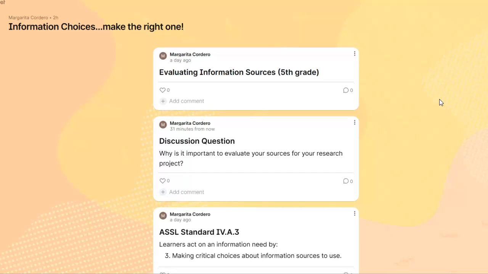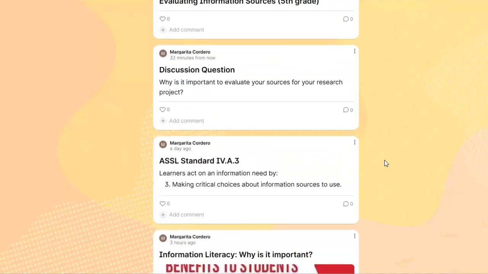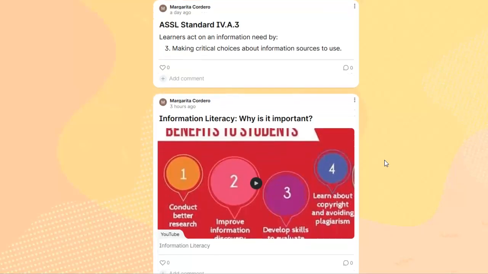So on the Padlet that I created, I've posted a discussion question that you can answer after you look through the resources in the Padlet. That way you're able to answer it with more knowledge. Again, the resources are about evaluating information. So your discussion question, once you go through the resources, is: why is it important to evaluate your sources for your research project?